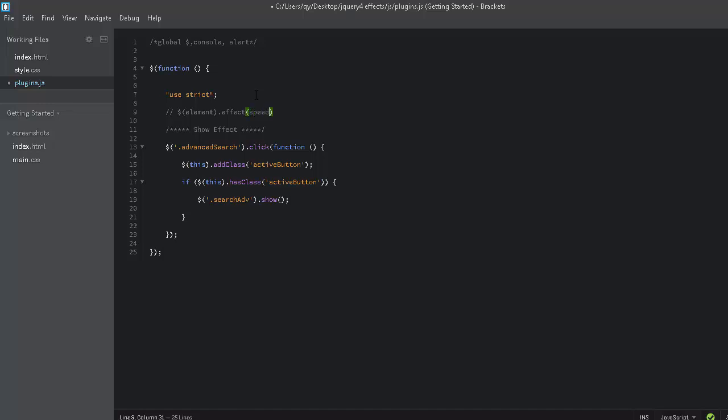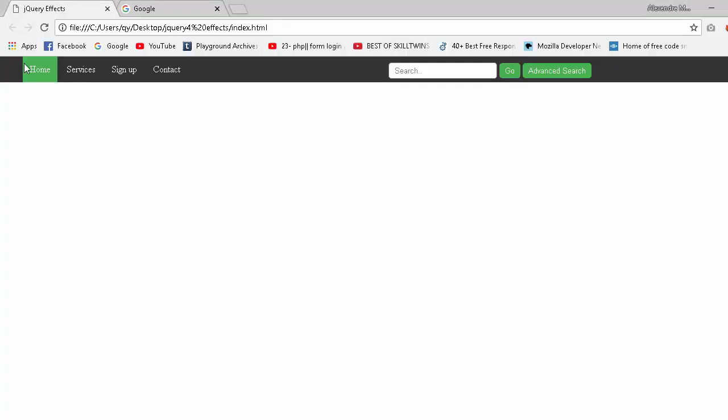It will be faster or slower than the default value. The method also has a callback function. For example, when the effect has finished, you can do something, for example, show a div or show an alert. This is a function like that. This is the statement to write and use an effect. So we have the speed. For example, I will type 5000 milliseconds.